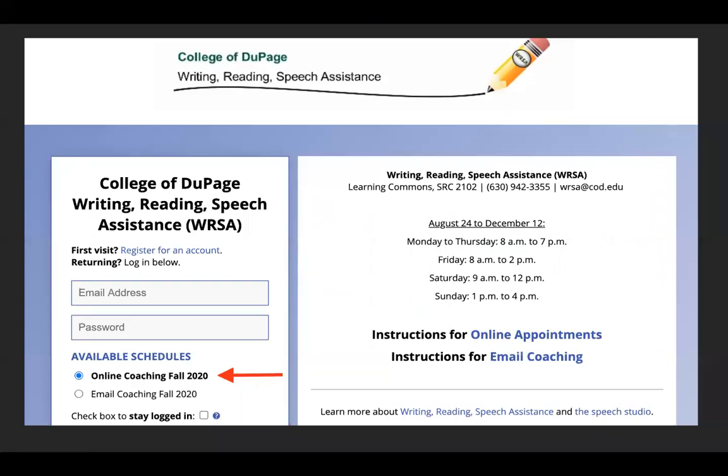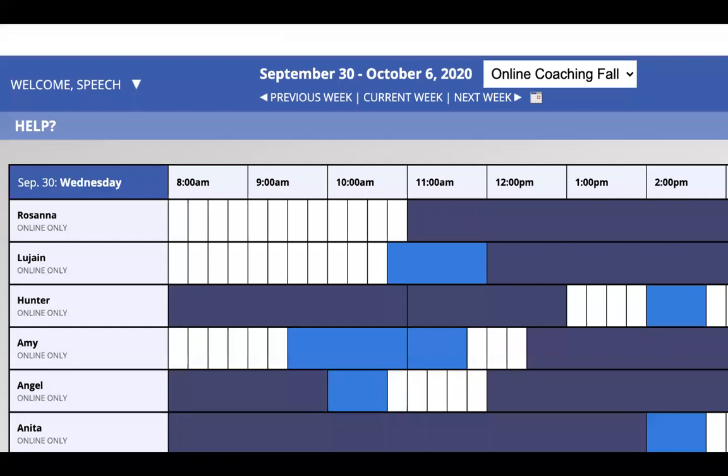Once you've registered, you will go back to this page to log in with your email address and password. And you want to stay on the default schedule, which is online coaching for fall 2020. When you log in, this is what our scheduler looks like. What may be a little confusing is that this is the schedule for our live online appointments. But when you schedule a GoReact appointment, you do not need to show up. You don't need to be on the other side of a camera at your computer at the time of the appointment. Your speech in GoReact will take the place of your presence online.